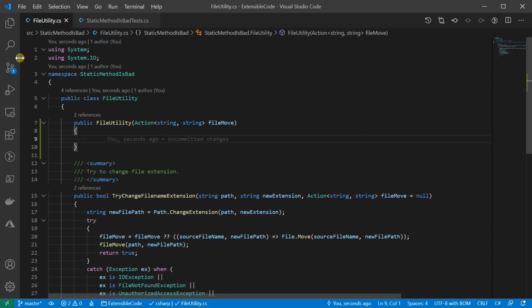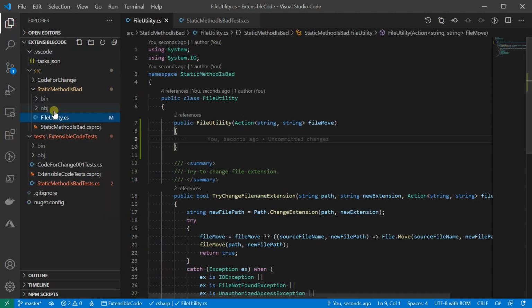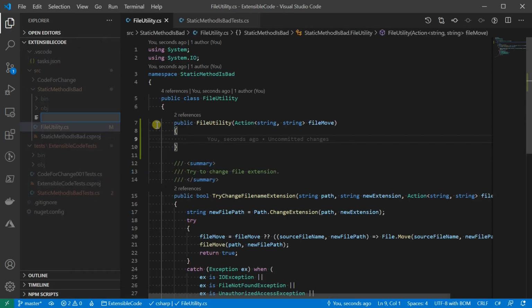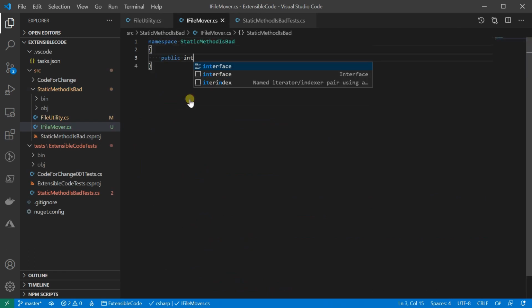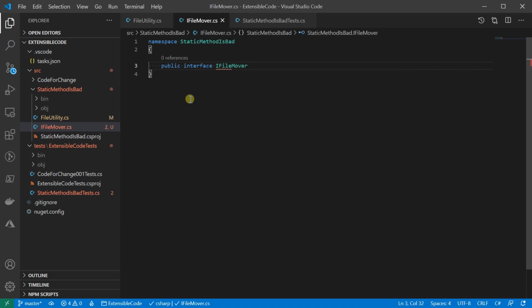And here is the second technique. It requires a little bit more code than the first one, but it's cleaner. What we need here is to wrap up the method into an interface. Let me create the interface first. IFileMover, which takes in the source file name and destination.